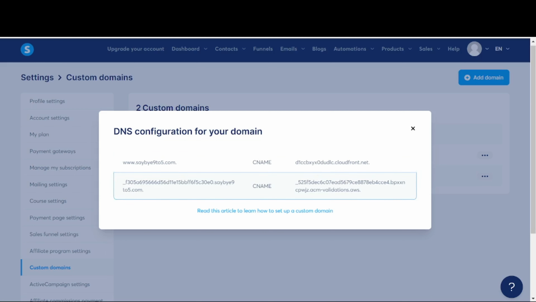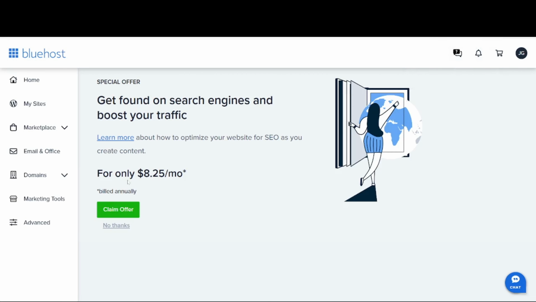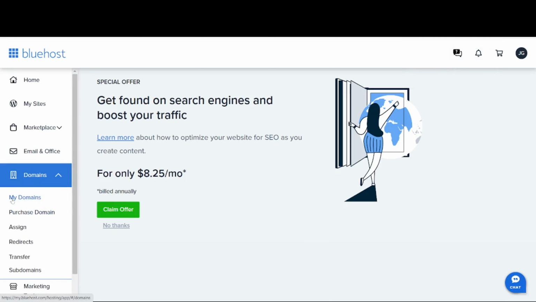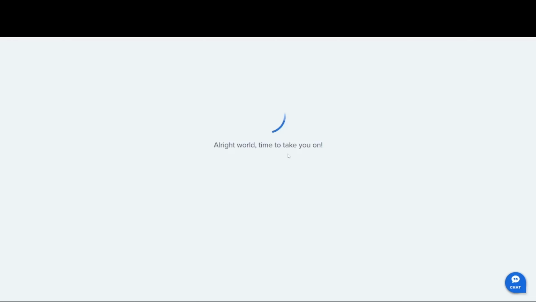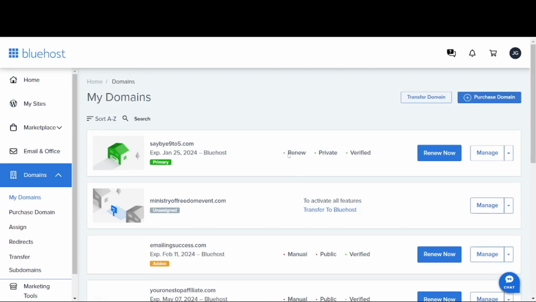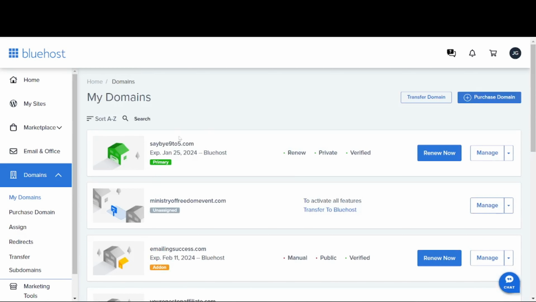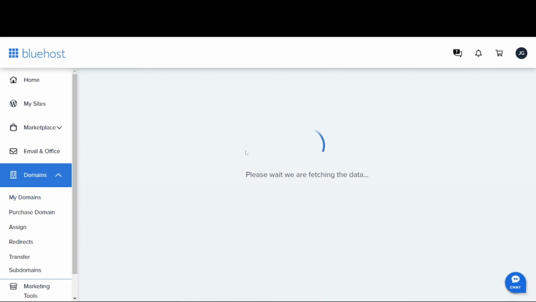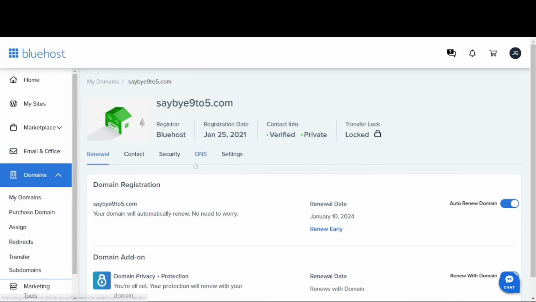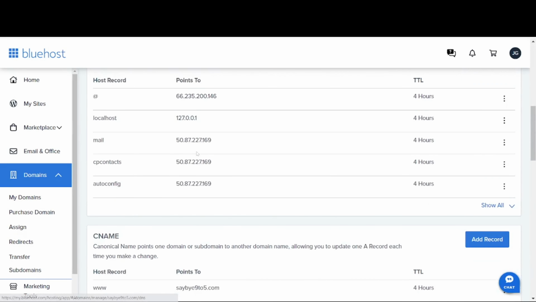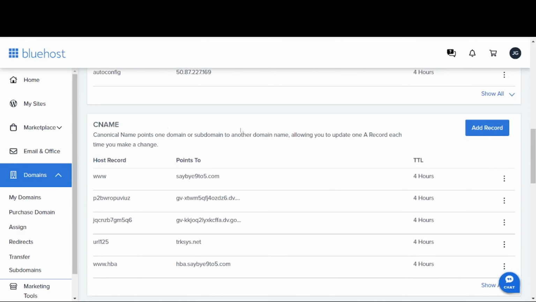You have to insert both CNAME records into your respective domain's DNS. In our case, we are using Bluehost. So heading over to Bluehost here, under Domains, search for My Domains. This is the domain that I was using. Click on Manage, DNS. Scroll down until you see CNAME.